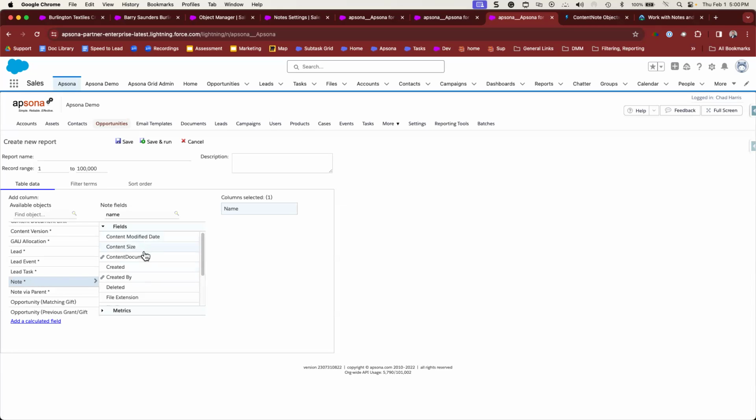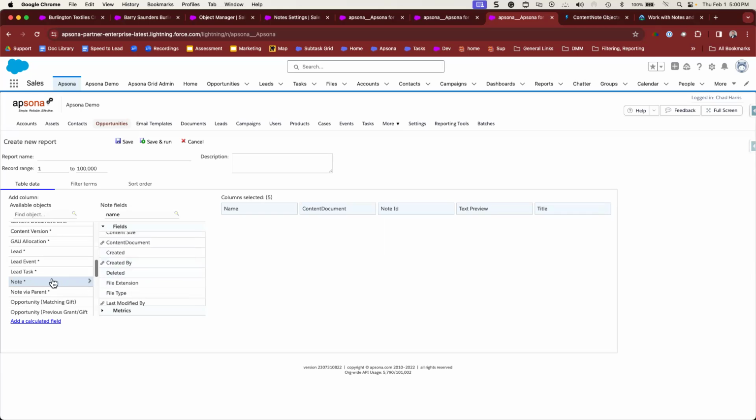We have content document ID. Actually, that's a lookup field to the content document. So that is a little confusing, although I'm about to explain something that might make it less confusing. We're going to do note ID. Let's do text preview and title. That's probably good.